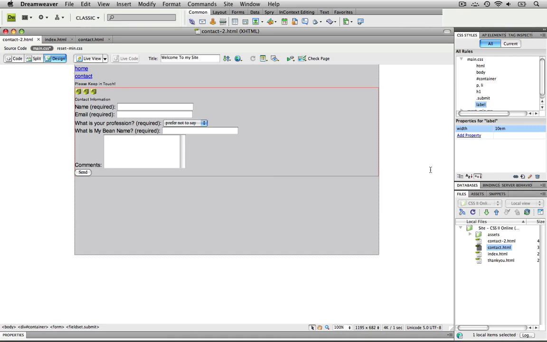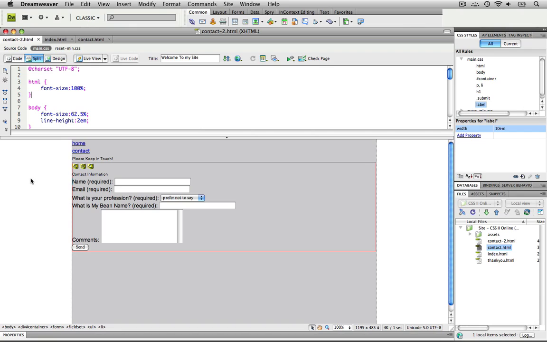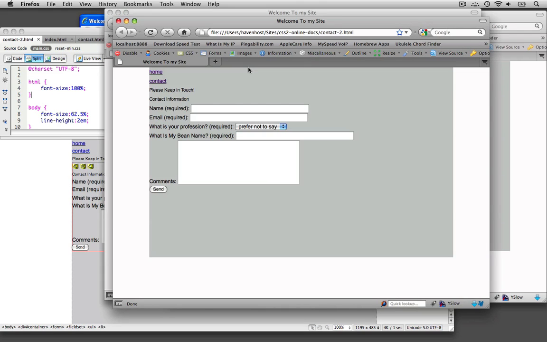What did that do? Well, that didn't do anything. Well, what's that about? You know what? We can't be sure because sometimes Dreamweaver doesn't render these things perfectly. So let's actually take a look in Firefox and see what it did. Okay, it didn't do anything.